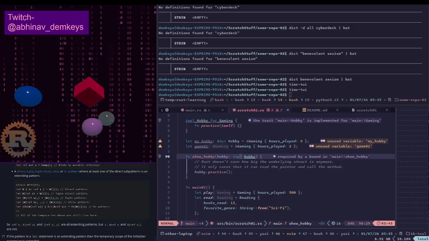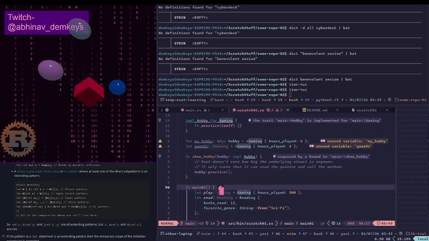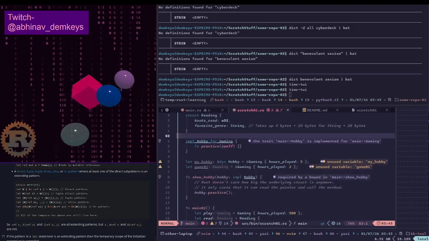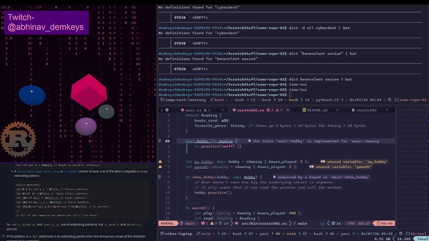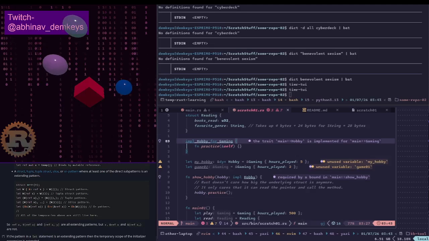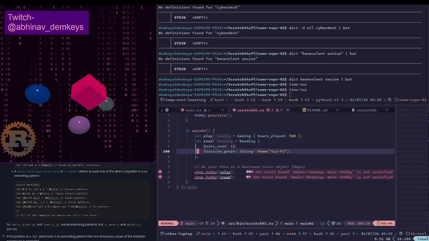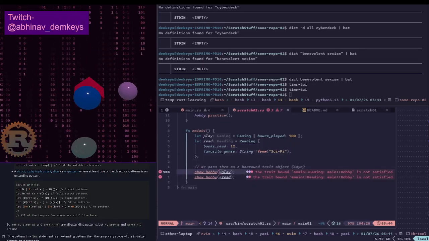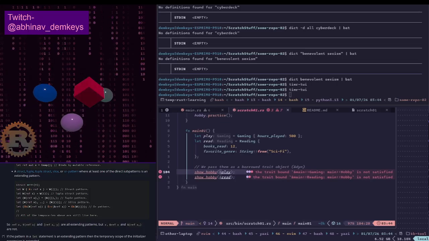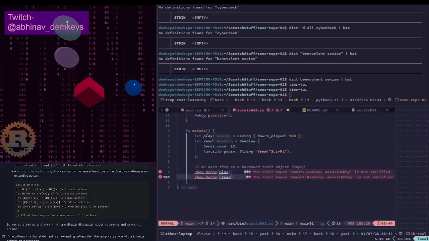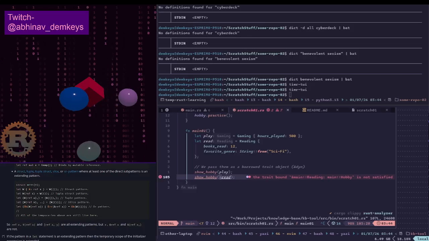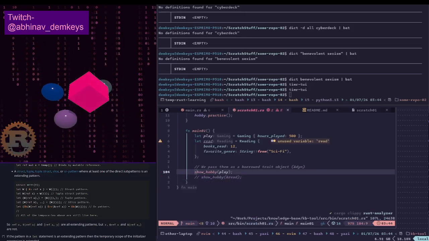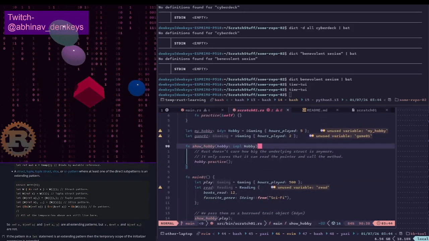Okay. The trait main Hobby is implemented for, okay. And here we can just change this a little bit and say, is that okay? Yeah, that's okay. So we can set up a trait bound, and in that way we should be able to pass.